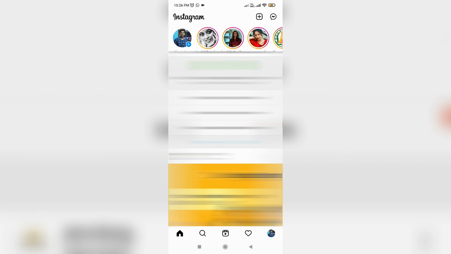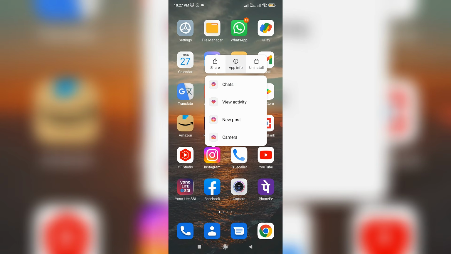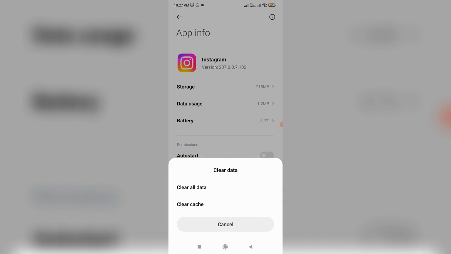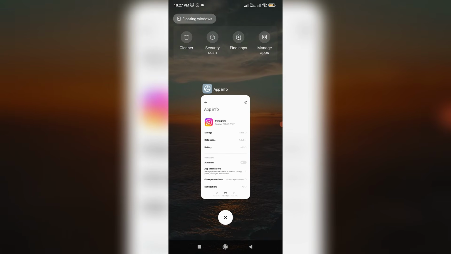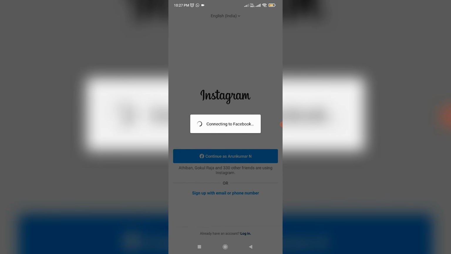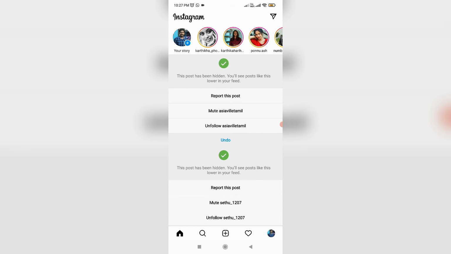So for example, one more time I try to clear this Instagram app data. After I clear this app data, one more time I try to access my Instagram application. But friends, this time you can see this messenger icon is missing again. So the conclusion of this video is don't try to clear this Instagram app data, as this will hide the messenger icon. So remember this one message.